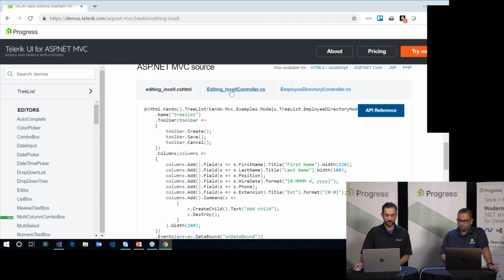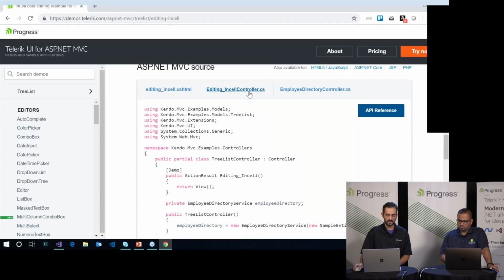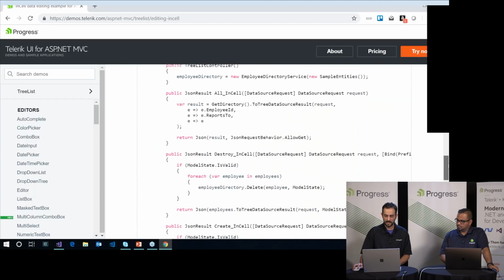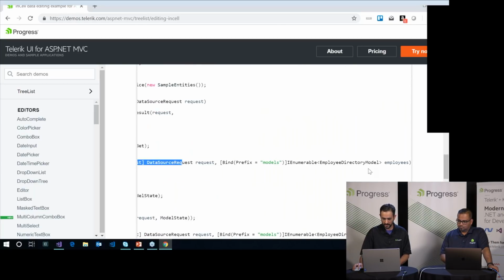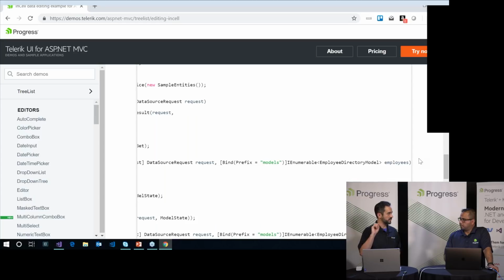What I want to do is click over to the editing in-cell controller. So this is the code for the controller action. If you scroll through here, you can see we're binding to an IEnumerable of employees. So we're actually sending back a full list of all the changes that have been made, and we're binding an entire list on the server side. So that's how that works. When you make all those changes and click Save, you'll get a list of all of those changes sent back to the server so you can act upon those and make the changes persistent in the database.